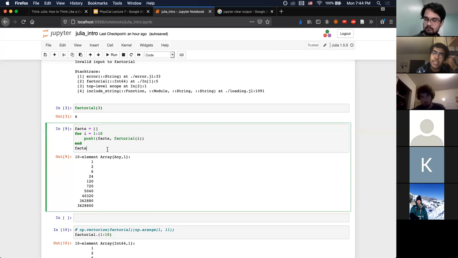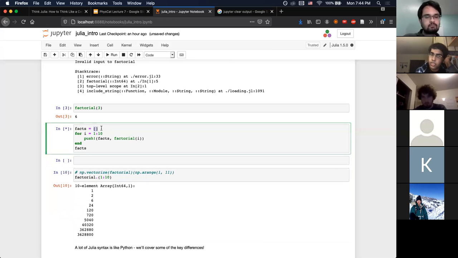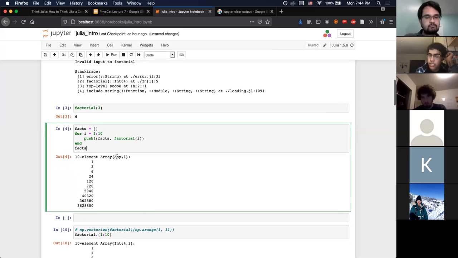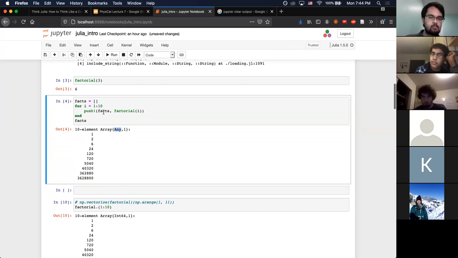So this is not really a problem because it's a really small snippet, but I haven't specified a data type for this. And you'll see that its data type here is any. It could be anything. And so it doesn't know up front how much memory to allocate for the answers of what it's going to get here. And that makes it slower.